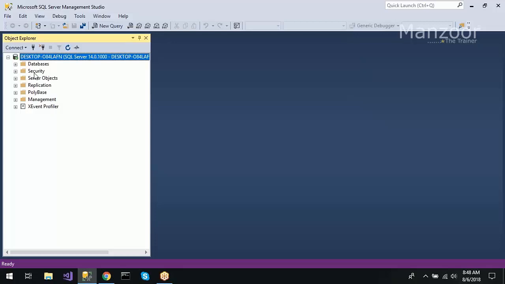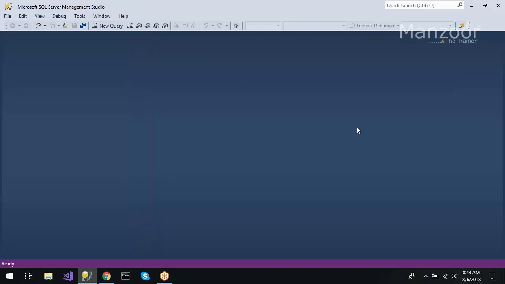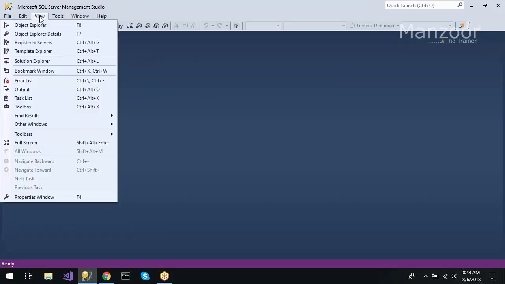You have a lot of folders here: databases, security, server objects, replication. You need not worry about all these folders. We are going to worry mostly about the databases folder. All our databases will be in this databases folder. And this is your Object Explorer window. This window is important. If I lose this window, then I can get it from View, Object Explorer.